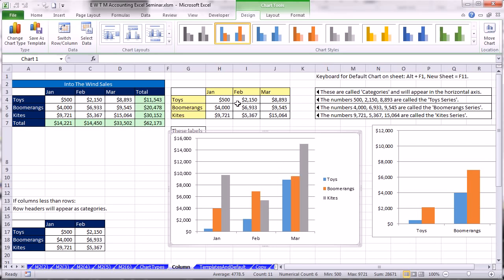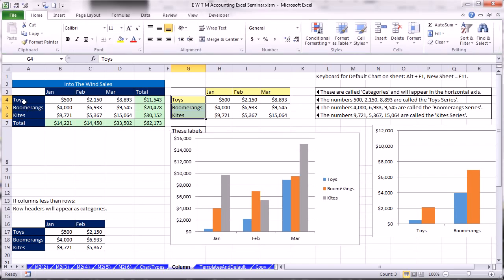Now, up here, because it took the row headers, took this data and put it over here. It took the row headers and put them in the legend. That means these numbers will be called toys. These numbers will be called boomerangs. These numbers will be called kites. There's some notes right there.